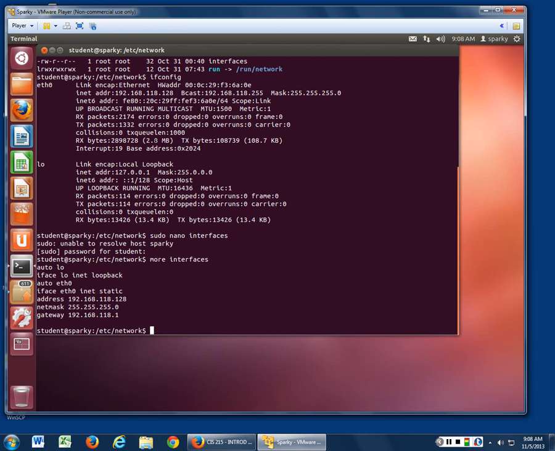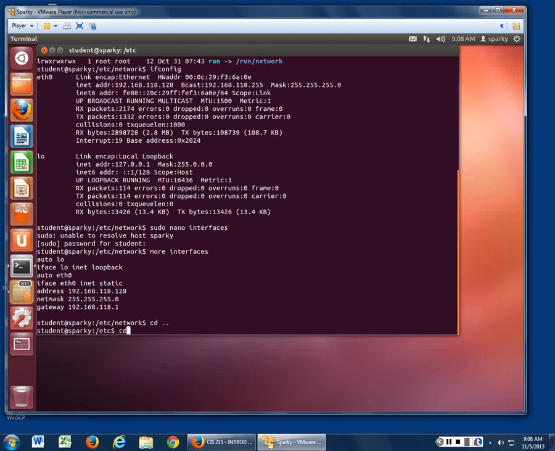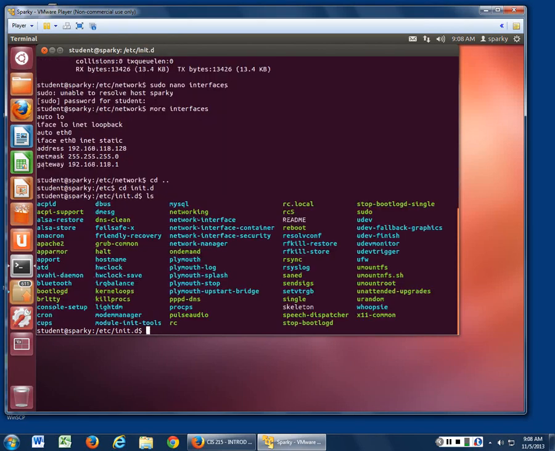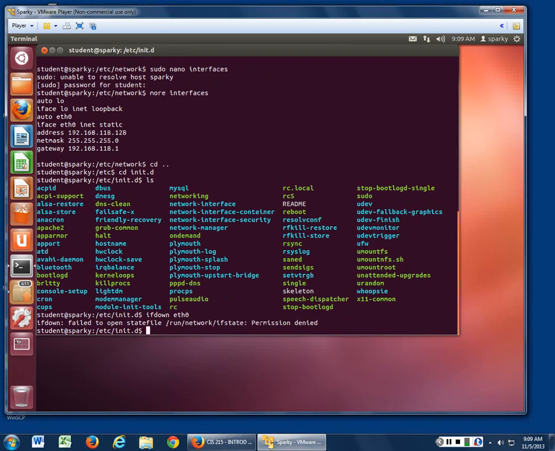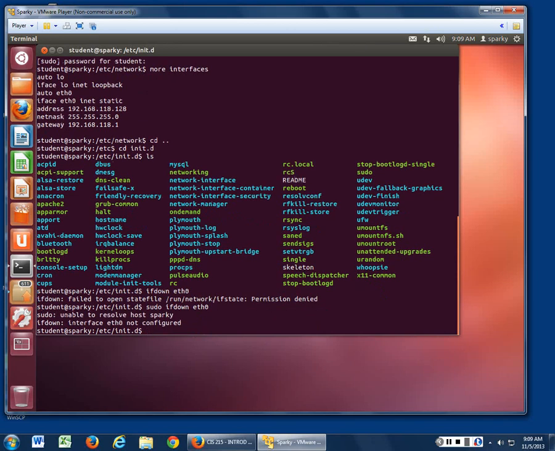All right, so where do I go to restart my network? cd /etc/init.d. Right? So you can go here to do it, or what else can I do? ifdown ETH0. So I can do it two different ways, right? I can do a restart on network, or I can just go ahead and down ETH0. Permission denied, which means sudo ifdown ETH0. Unable to resolve host. Interface ETH0 not configured.